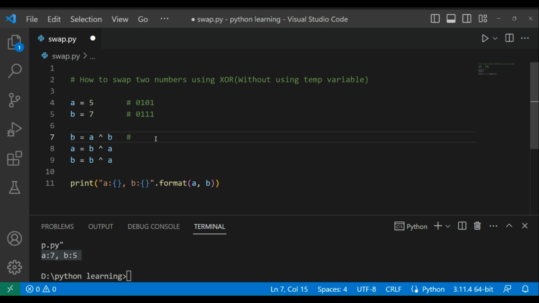The property of XOR is, if in binary both the bits are the same, then the XOR of that bit is 0. If both the bits are different, then the value is 1. So here, going from LSB to MSB, 1 1 is 0, 0 1 is 1, 1 1 again is 0, and 0 0 is 0. So here we are getting this value.